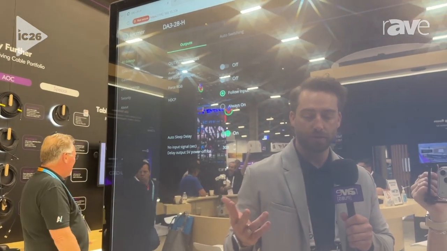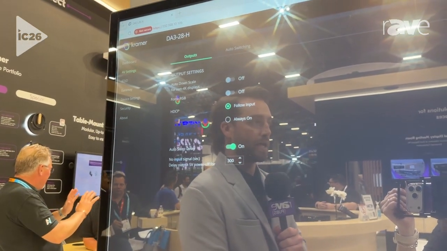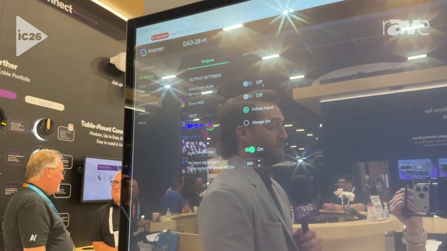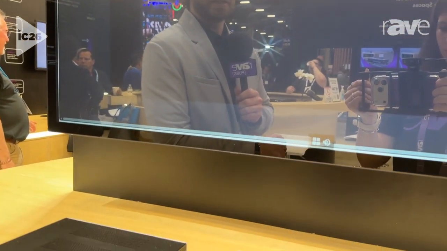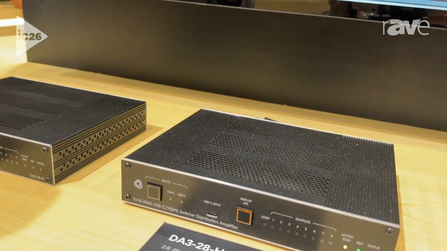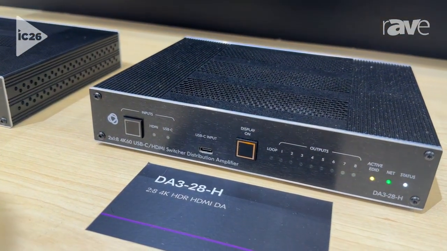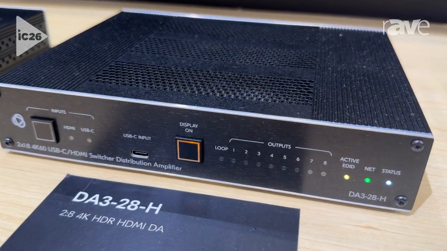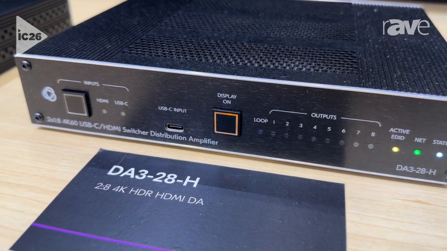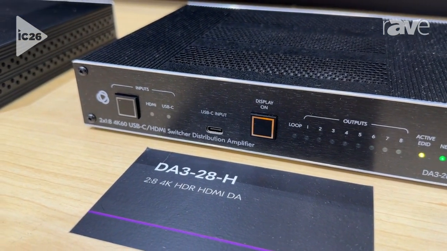So why is that important? What if you're trying to send a 4K source to a 1080p display? You're not going to get an image, and this is just a DA. So basically, if you enable the auto downscaling, it'll send the 4K resolution to those 4K displays, and then the output that's connected to the 1080p will downscale automatically.